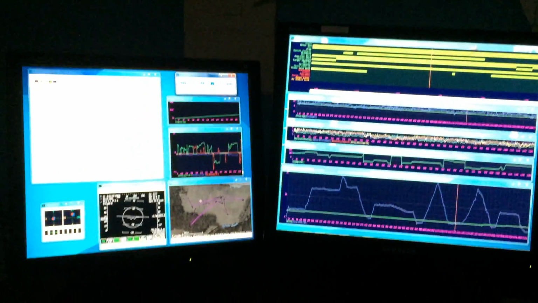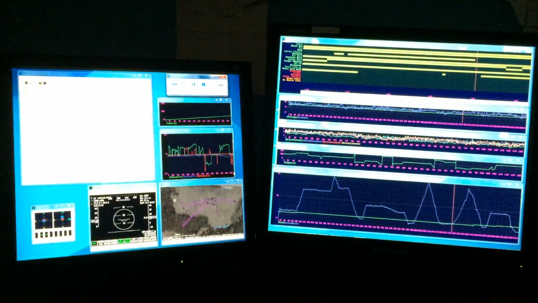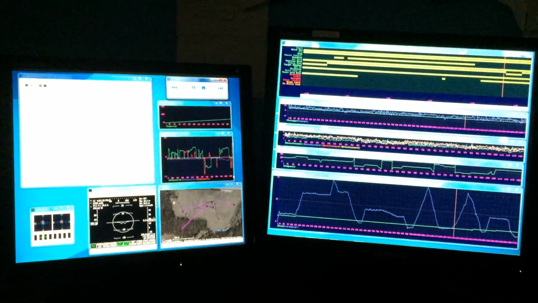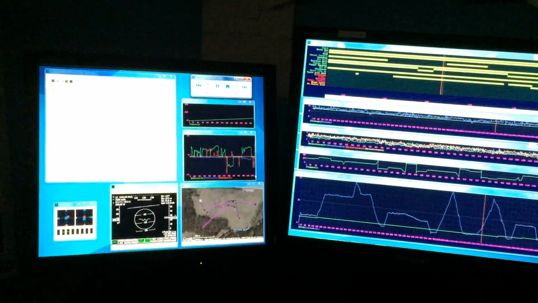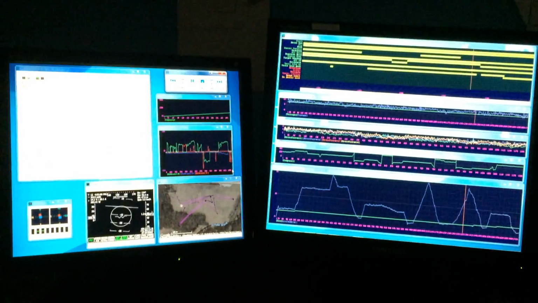So the GPX tool is quite valuable for doing post-analysis of your flight. And everything is logged to the micro SD card, which you have to remove from the flight controller and pop in your computer to take a look. All right, that's it.